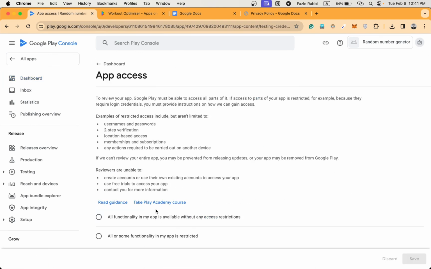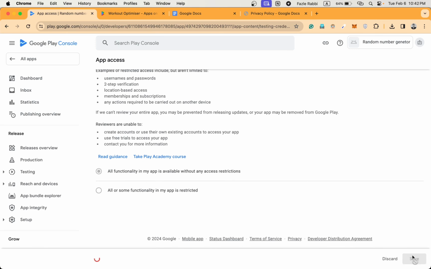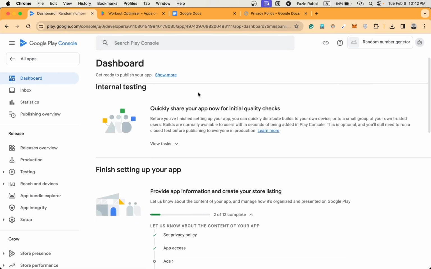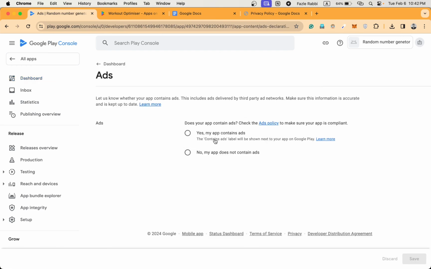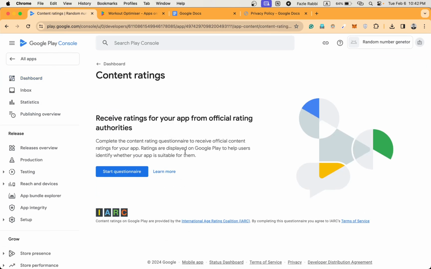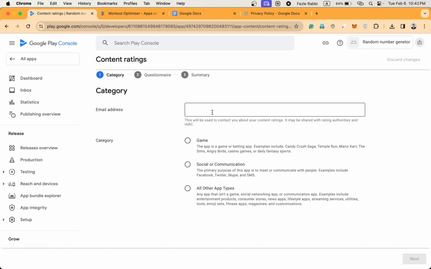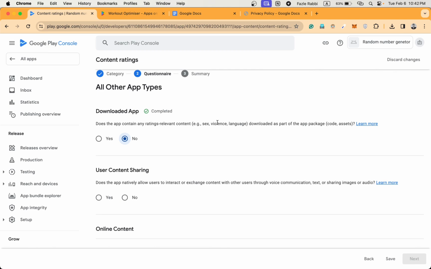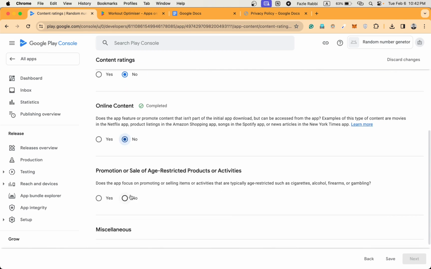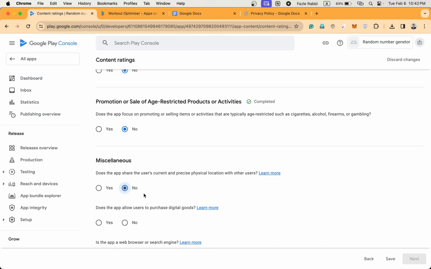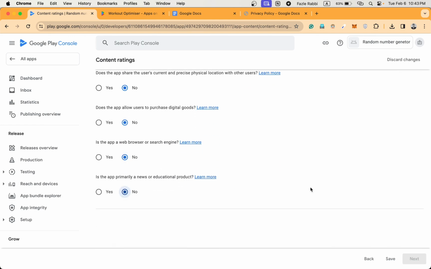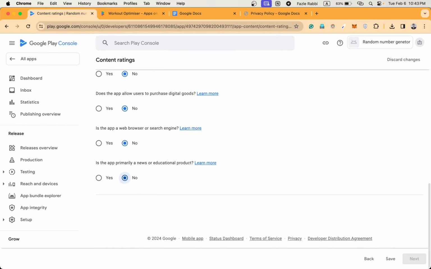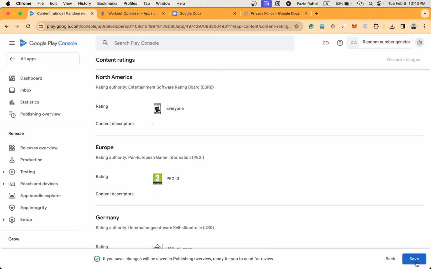Then going back to the dashboard, app access: our app is accessible without any restriction. Go back to the dashboard, ads: whether our app contains ads or not, we have to put that according to the app. Content rating: here is some questionnaire, we have to fill up the questionnaire and put your email address here. According to my app, I am filling up the form. According to your app, you have to follow that. And going back to next, next and save it.